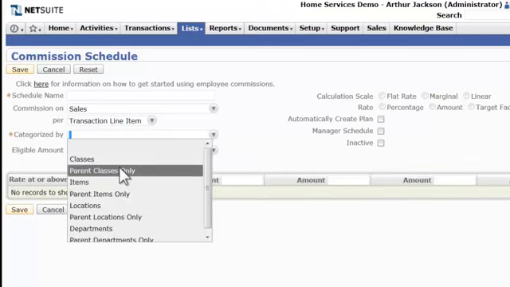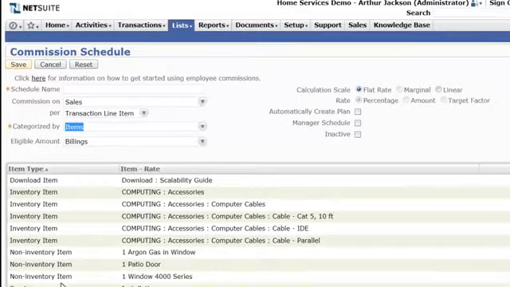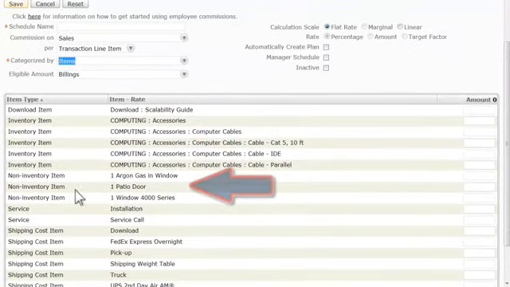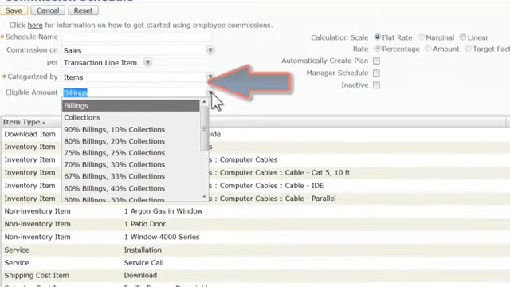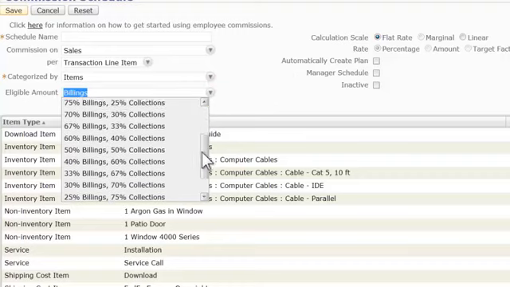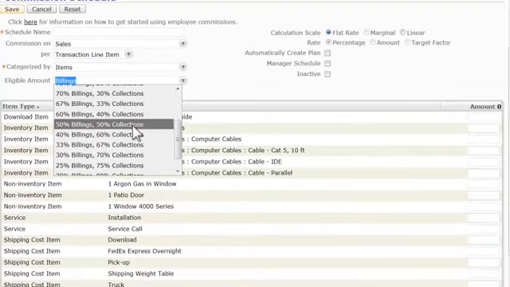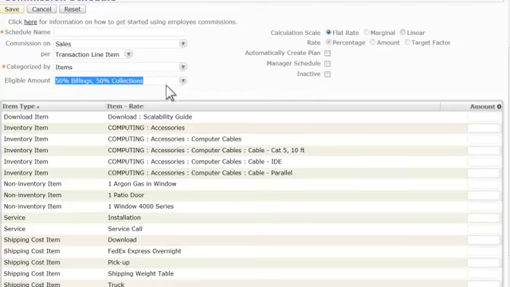We can categorize these by items, and then you'll notice all the items come up here, including here's that patio door we were selling. And the eligible amount means what you pay commissions on. You pay it on your billings, you pay it on collections, or some ratio between the two. So we'll just say we're paying at 50% collections, 50% billings. And in the patio door, say we're paying a 5% commission.